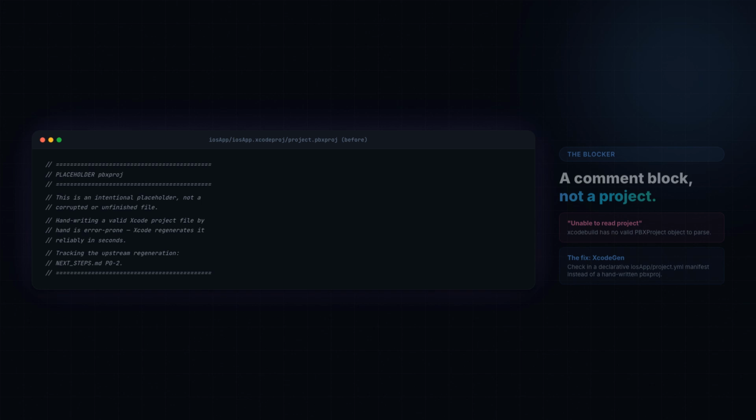It depends on a human clicking through Xcode's new project wizard correctly every time. The fix in this commit removes that manual step entirely. Project.yml becomes the single source of truth, and xcodegen generate deterministically produces the same pbxproj every time, no GUI required.